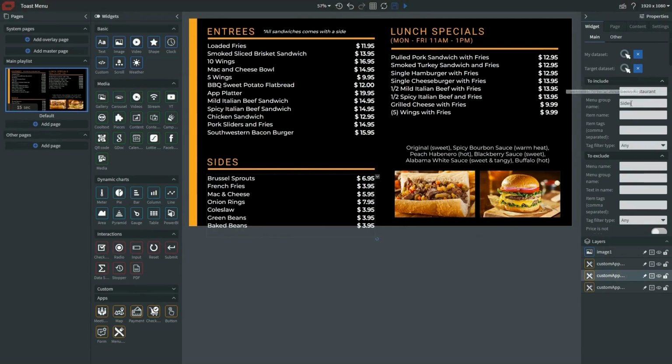Now what we can do, instead of just looking at the menu group sides, we can put this as well if we want to, but to make it simpler, I'm just going to go here to item tags, and I'm going to input sides. And there we go.